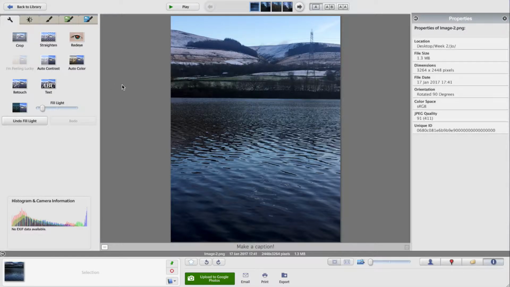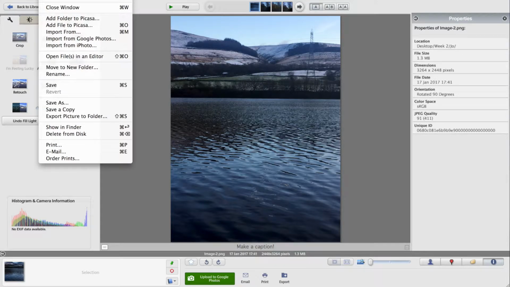Now, one of the questions that was asked in class was, how do I save an image once it's been edited? When you've edited an image, it only stays like this within Picasa. You can't see it outside of Picasa. So what you have to do, and I think this is the best way to do things, is to go to the File tab. And again, if you're using a PC, this will look a little bit different. Unfortunately, I don't have a PC.